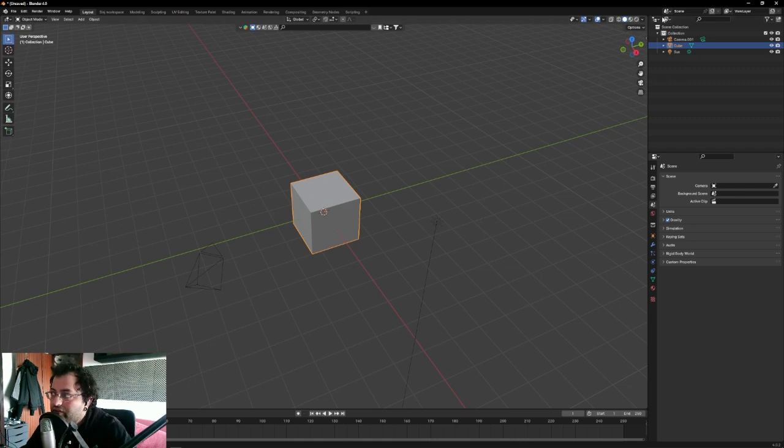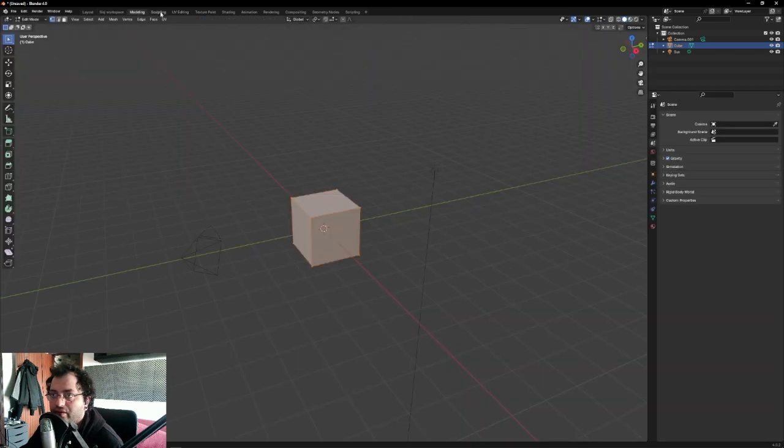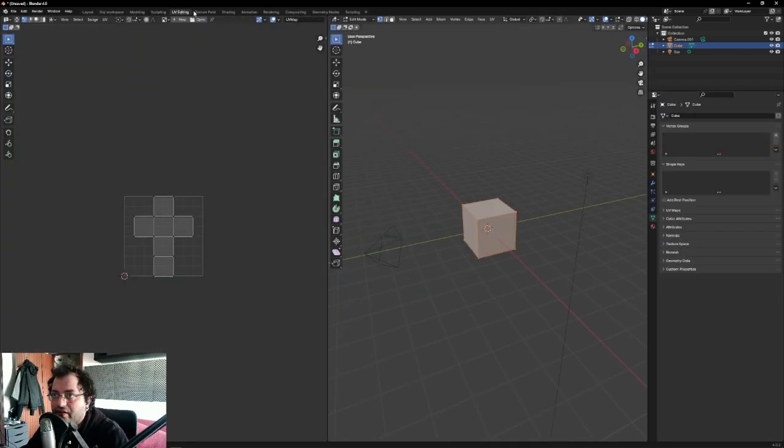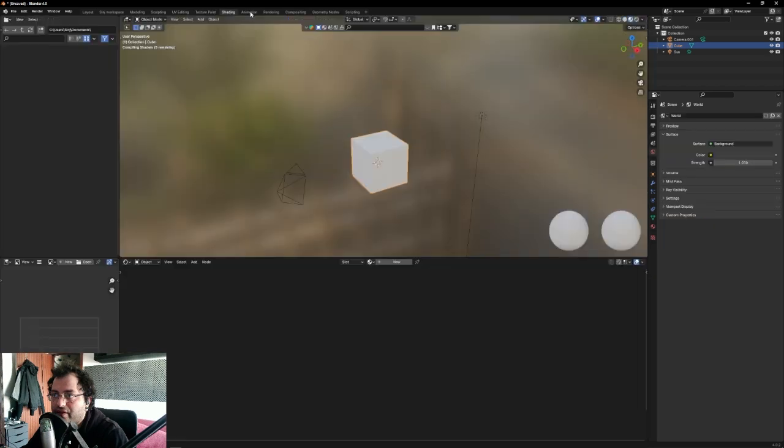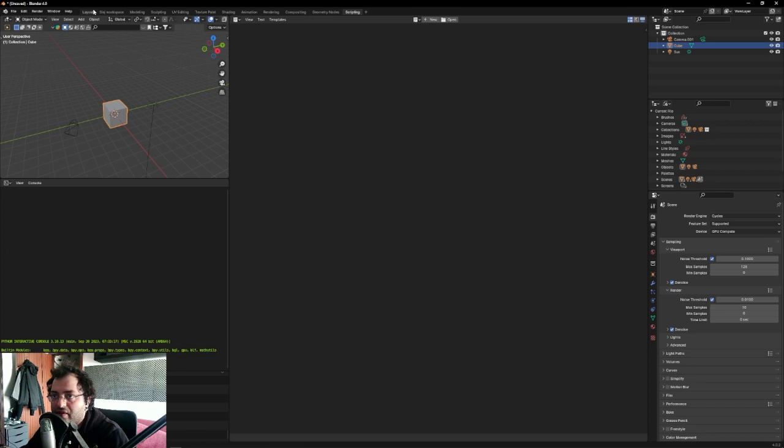The interface, on the top side you have your file, edit, render, window, help. To render an image, you need to click on render image. I have my own workspace. This is the basic layout workspace. There's modeling, sculpting, UV editing, texture painting, shading, animation, rendering, compositing, geometry nodes, and scripting.